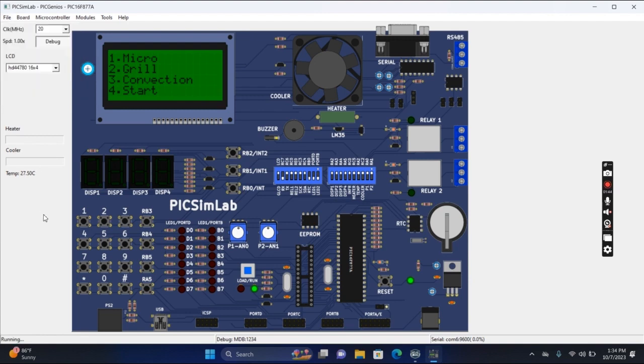So this is the menu bar, and it has 4 functions: micro mode, grill mode, convection mode, and the start mode. Going towards the micro mode, it is assigned to number 1, so from this keypad we can click the micro mode. Power is set to 900 watts for this, and now we have to set the timer for it.